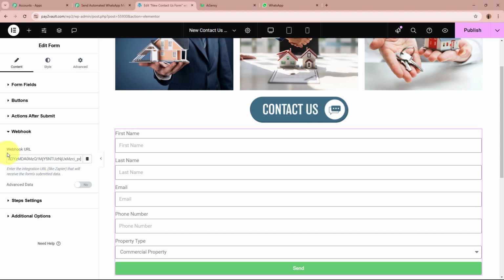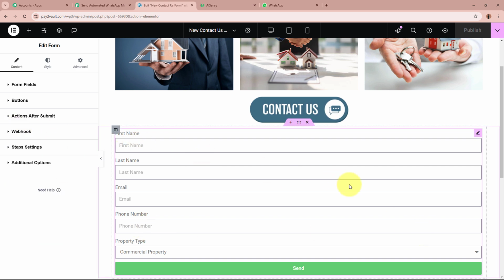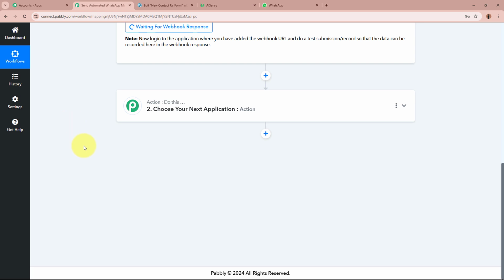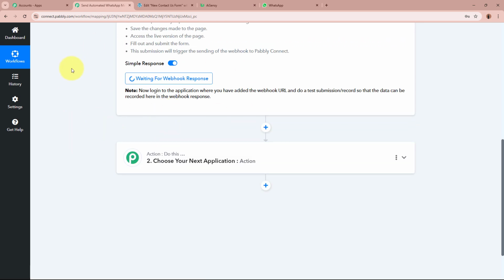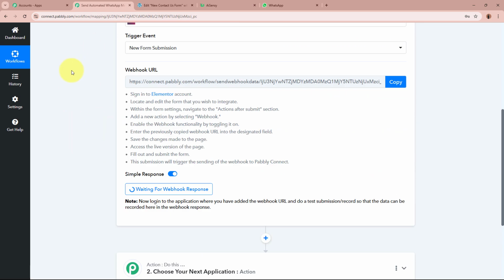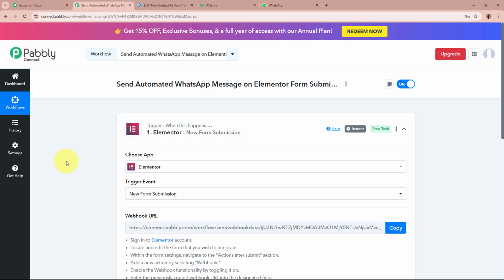Okay. After pasting the webhook URL, in order to save the changes, click on this publish button in the top right corner. As I've done that, this form has now been successfully updated with the webhook URL that we have added. So if I open my workflow and scroll down, you can see over here it is saying waiting for webhook response.